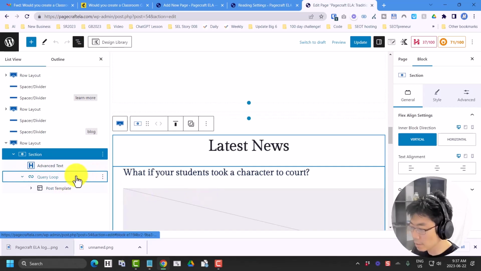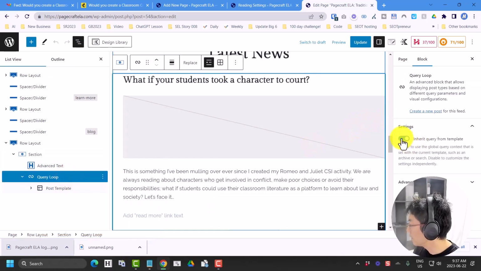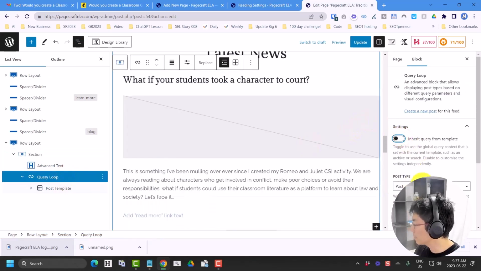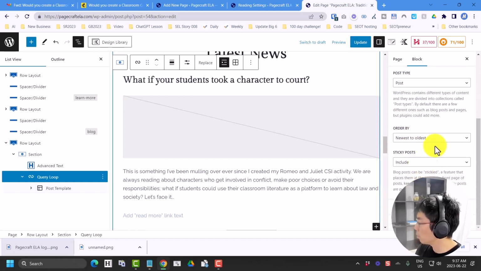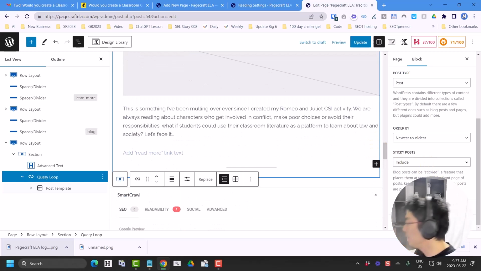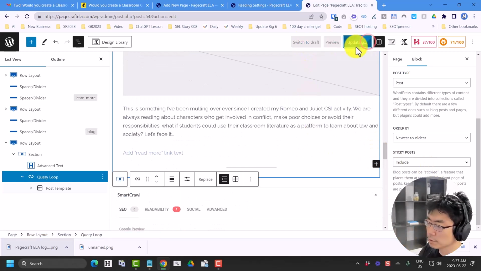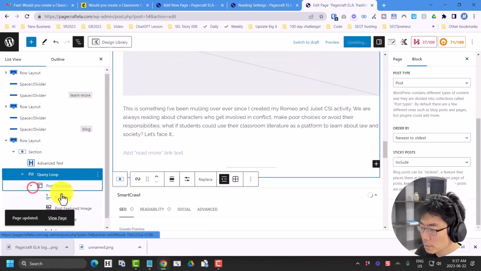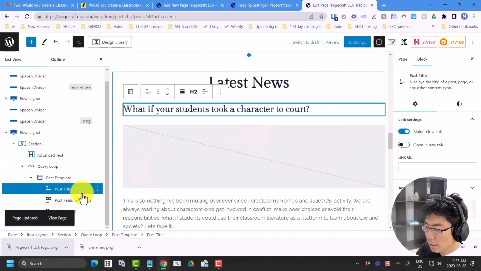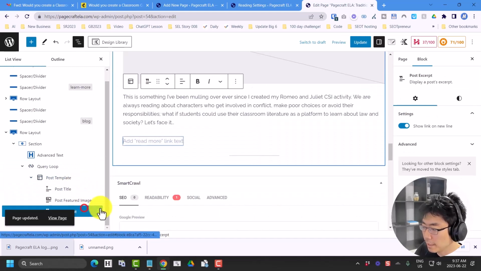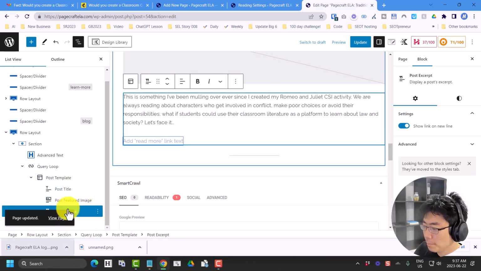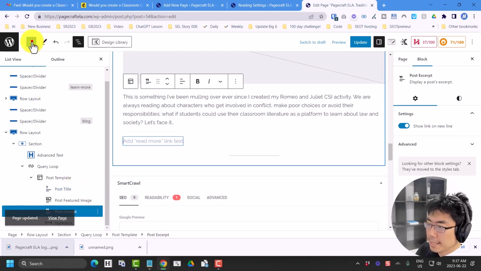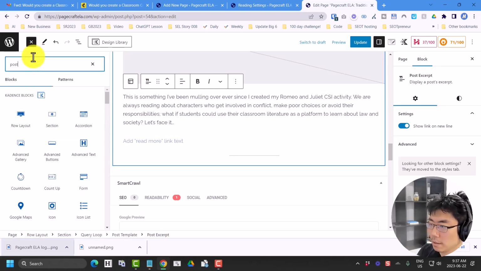I need to change the query loop to not inherit from the template, and I'm just going to choose the post, right? Newest to oldest, yep. And I could set some filters and block out some certain things, but I'm not going to. In the post template, I like the post title, I like the post featured image, and I need to add the whole post content.